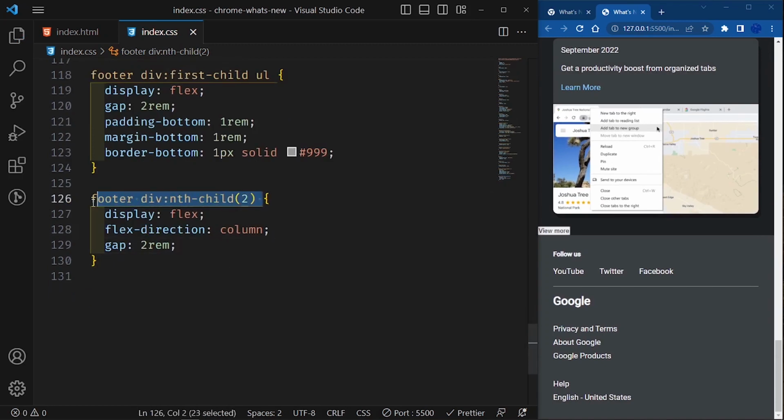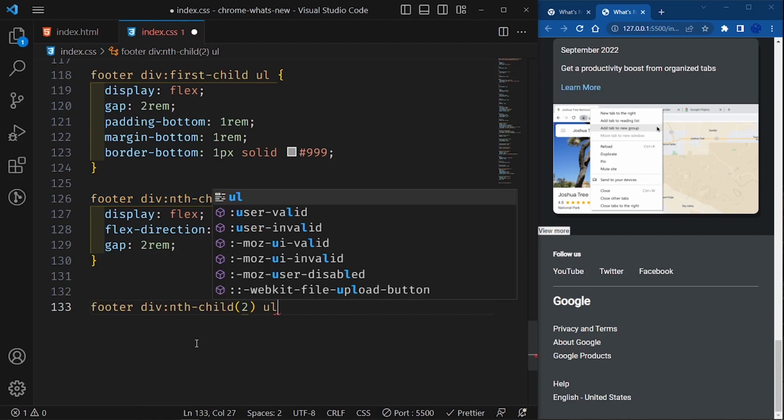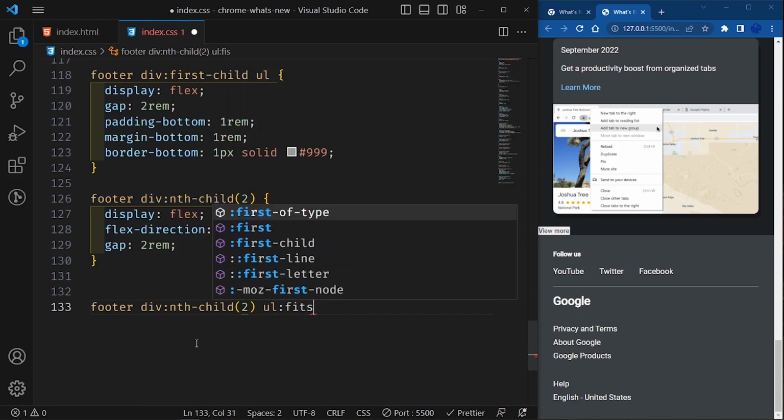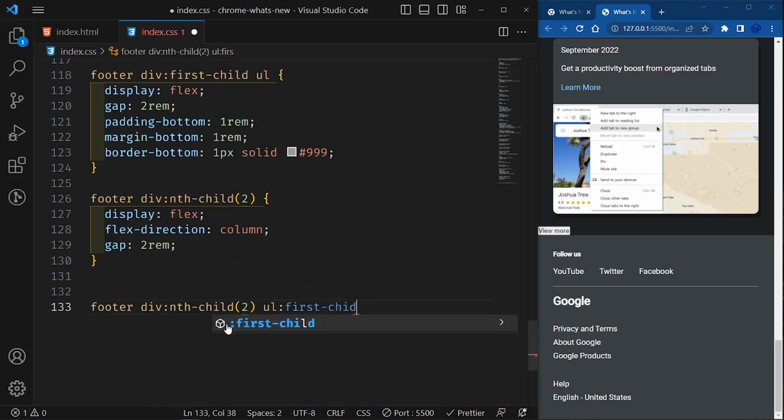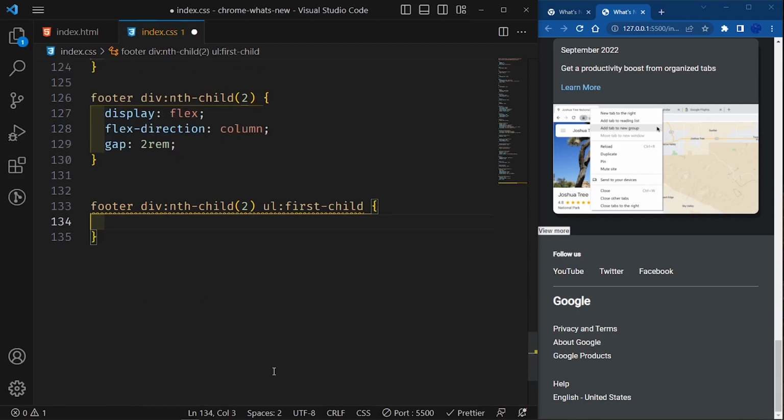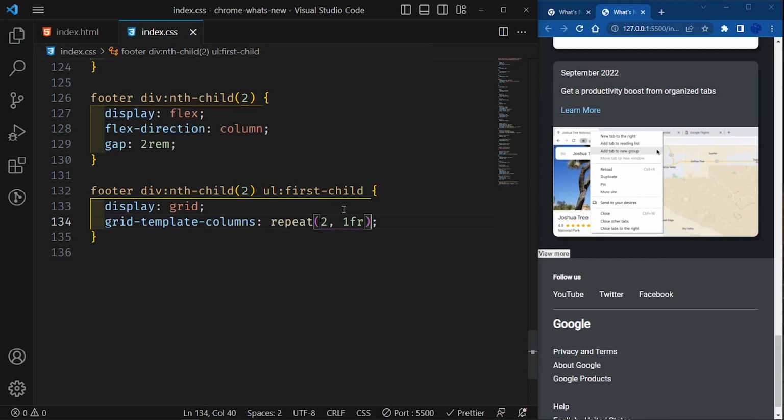And now we're going to copy this, and then we want the UL inside this div, which is the first child, meaning the first UL inside this second div. So first child, and then we're going to say display this as a grid with grid-template-columns: repeat twice and one fraction column. And does that work?